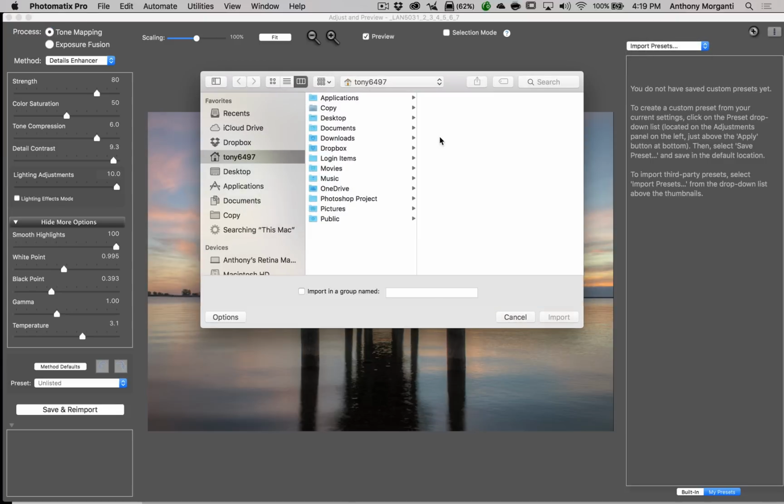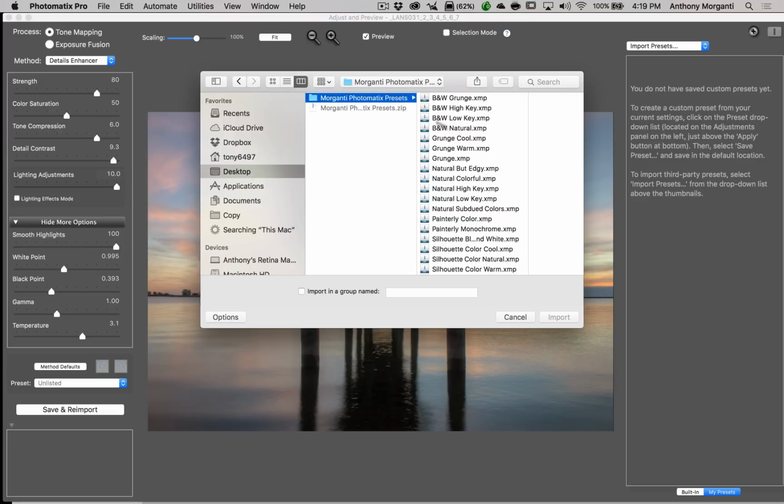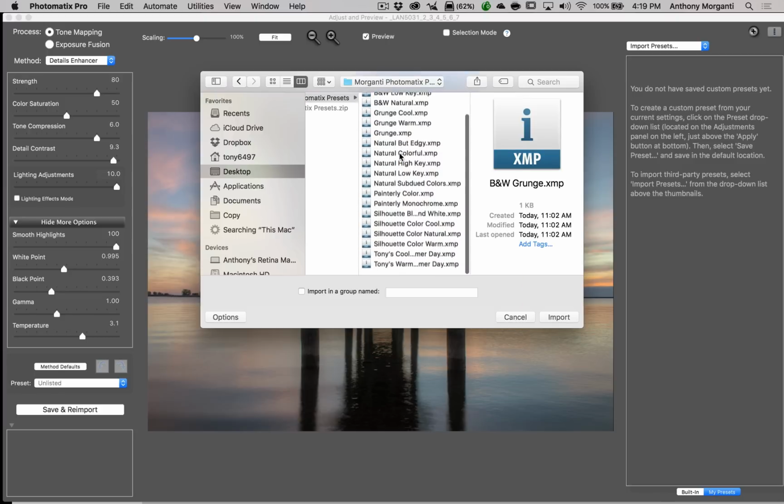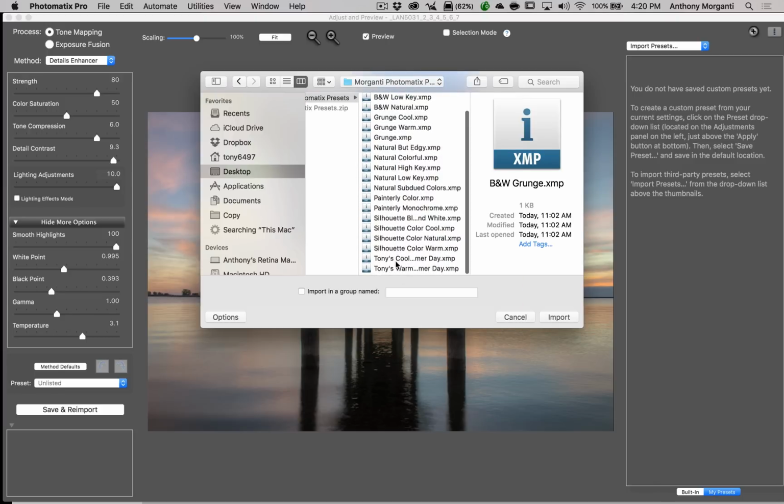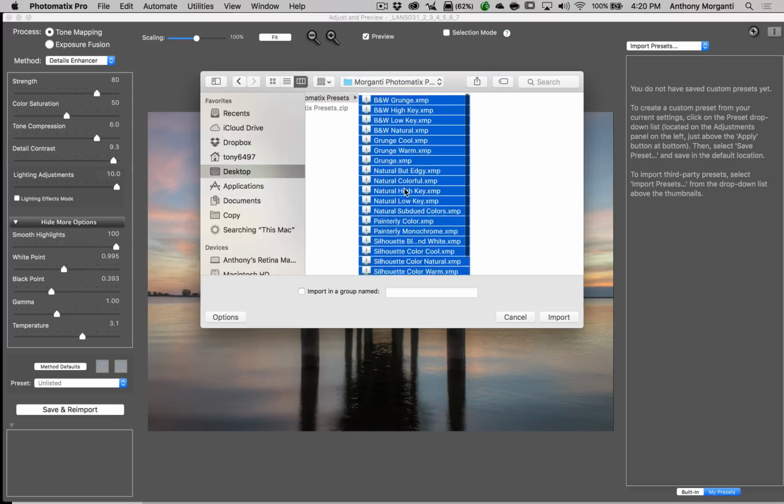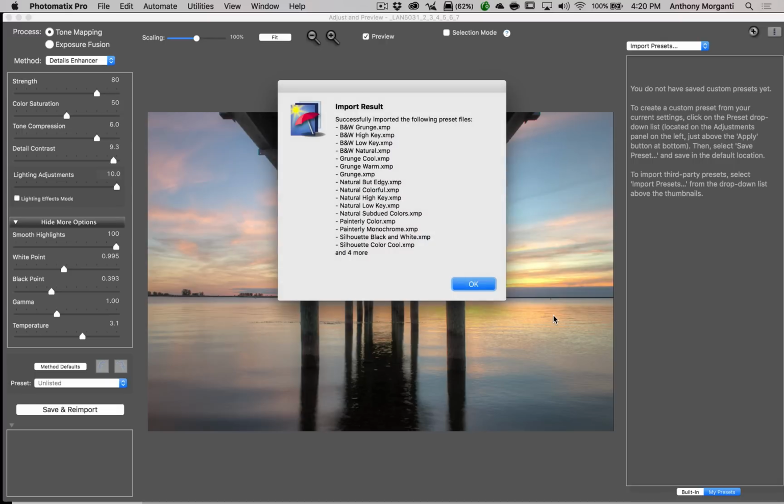This dialog box appears, and we're going to navigate to my desktop because that's where I put them. The folder is right here, Morganti Photomatix Presets. And we're going to click on the first one. There's 20 different presets. And then we're going to hold the Shift key in and click on the last one. So they're all selected. And we're going to click Import.